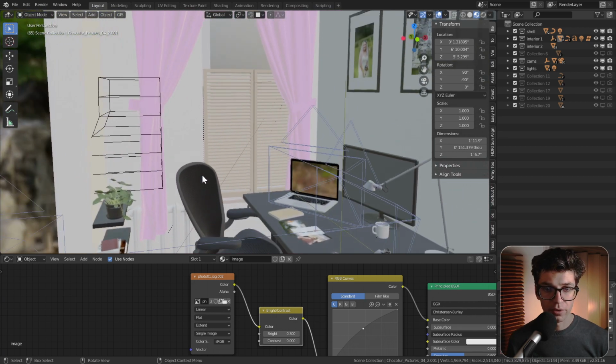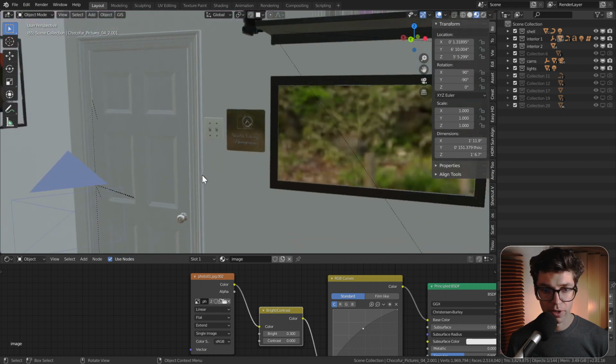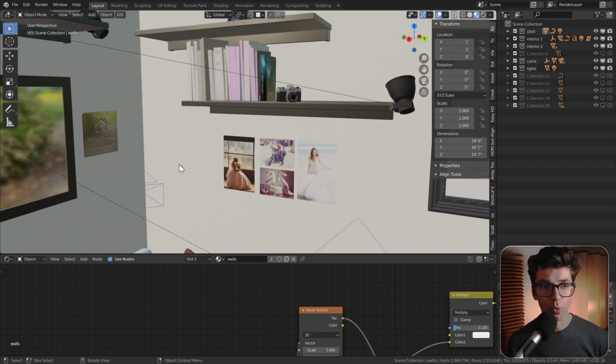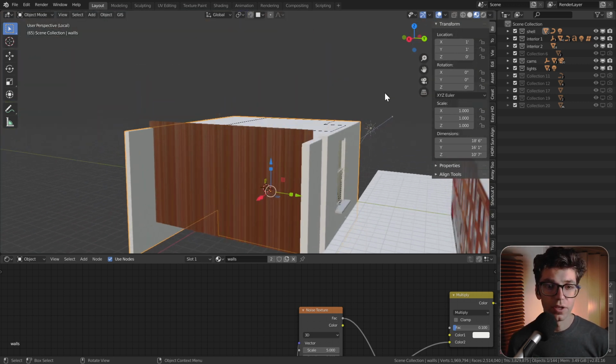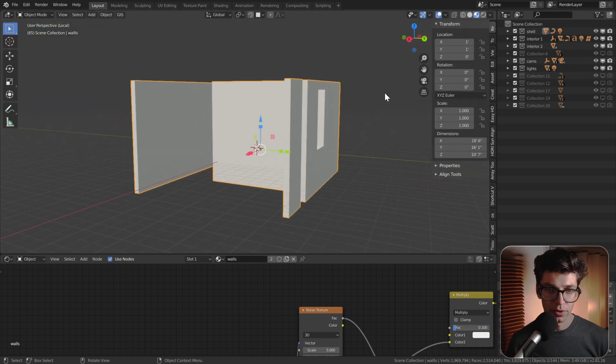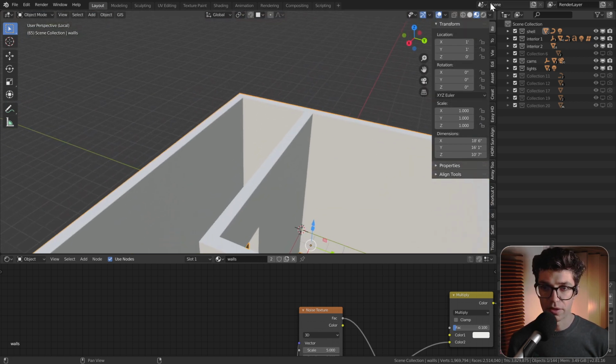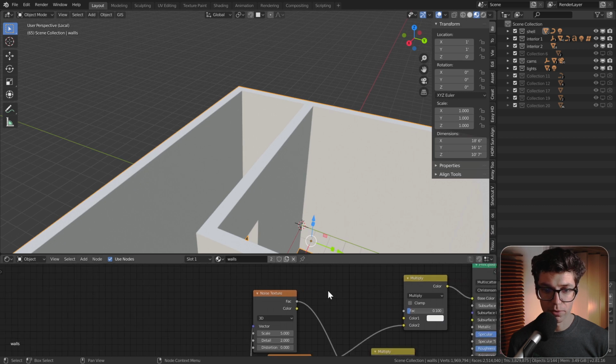So let's go and take a look at how some of these elements are modeled. Now the first thing to start with, which is quite important, is looking at the wall material. Now it's something that we don't really consider. That's actually, in my opinion, very important. And let's take a look at how this is built.